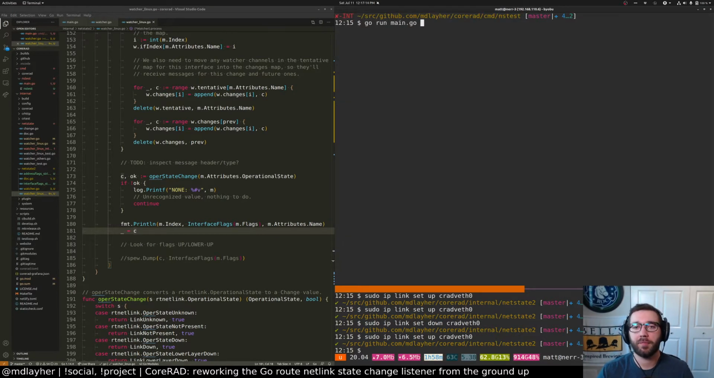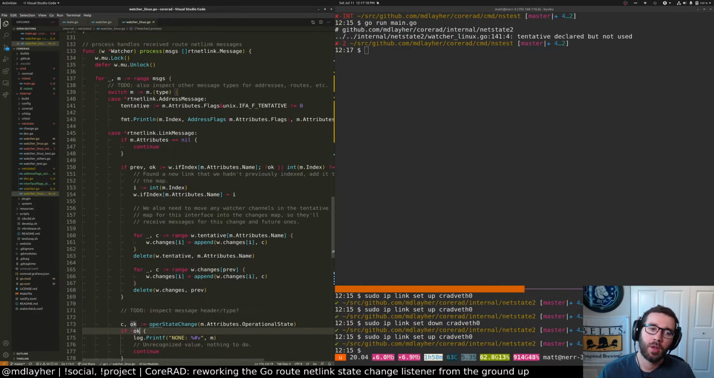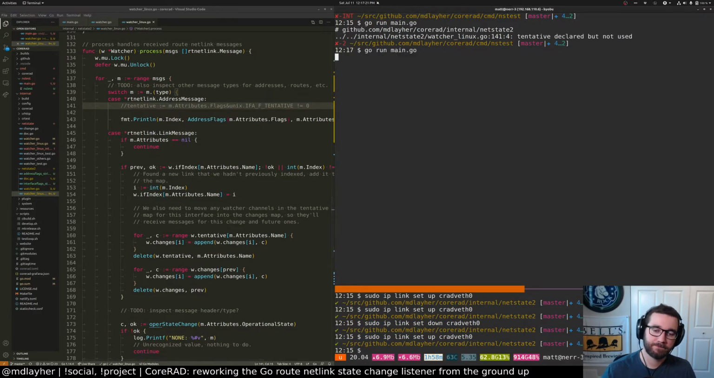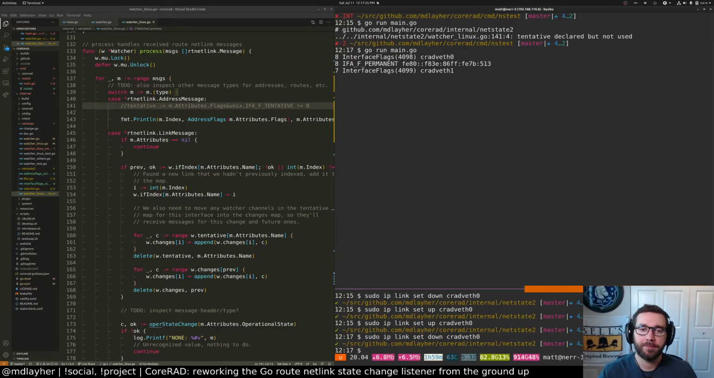Let's see here. Main.go. Tentative declared but not used. Right. It's going to be one of those days for sure. Okay. Oh, right. It's a Veth pair.